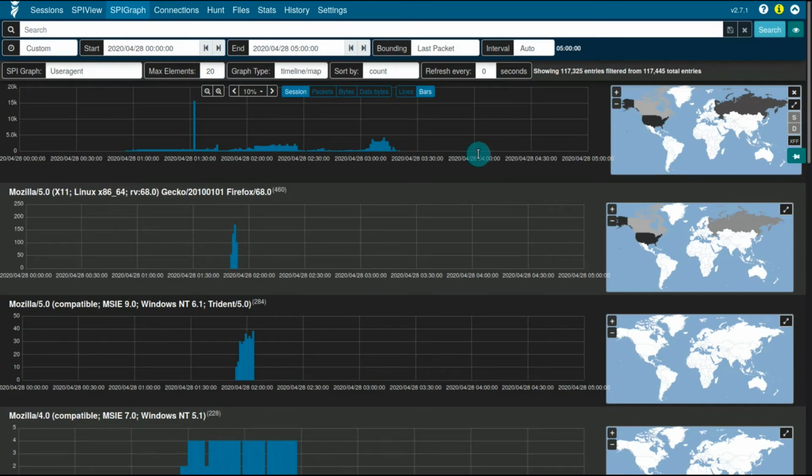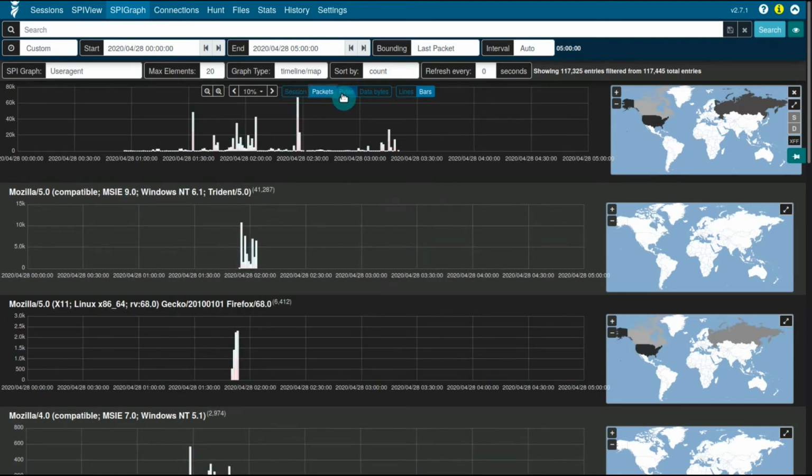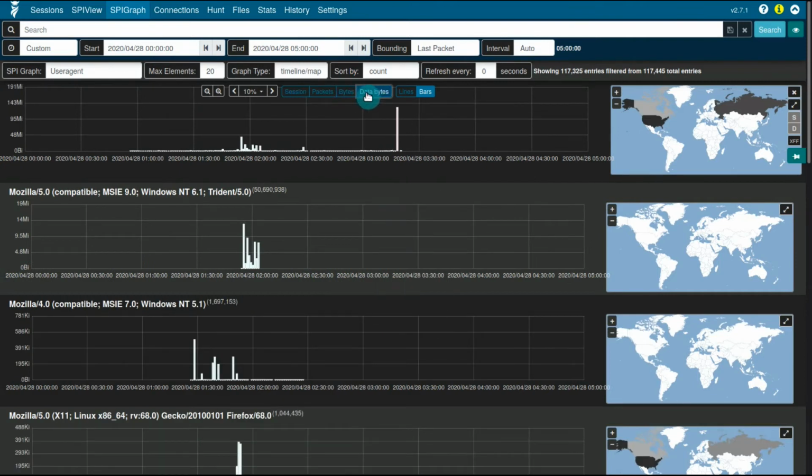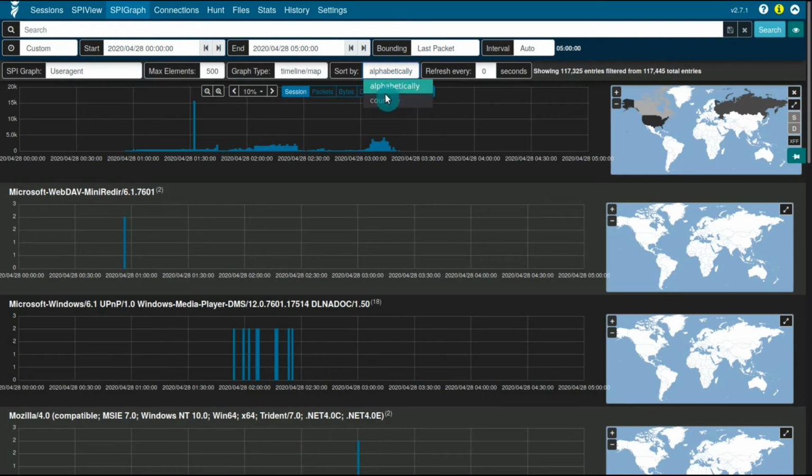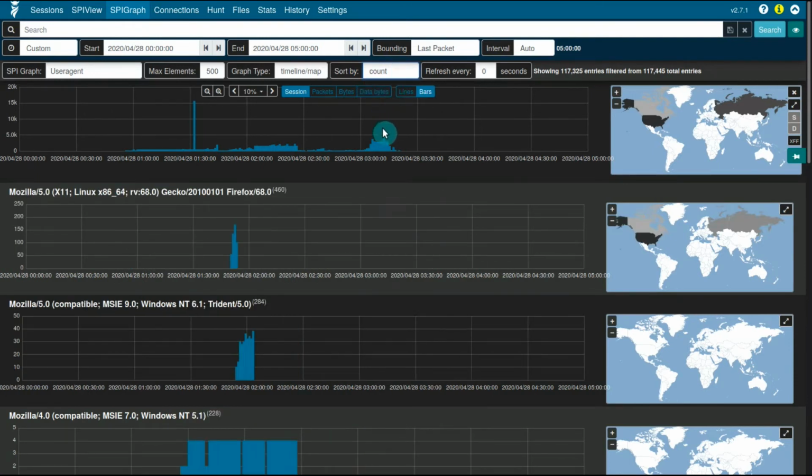And we have the SpyGraph now broken out. Here's all of our sessions. Or, if we're interested in packets, bytes, or data bytes, which excludes some headers, but sessions is probably good enough for now. I'm going to be interested in maybe seeing more than just the top 20. Who knows how many I have? It might take a second longer, but I'm going to choose 500. In this case, it's not really going to take longer because we pretty much already have them. We can also change the sorting, either alphabetically or by count. So let's just do it by count.